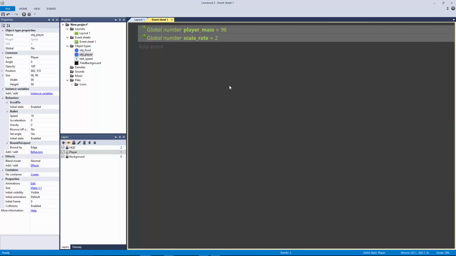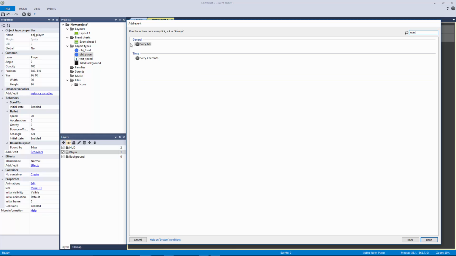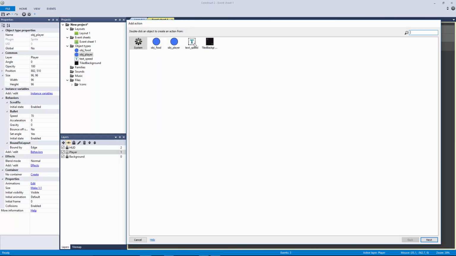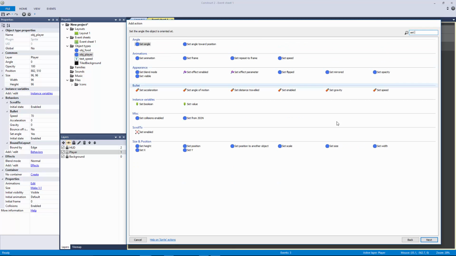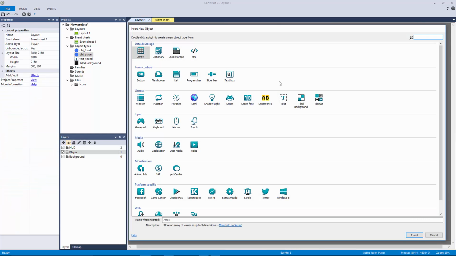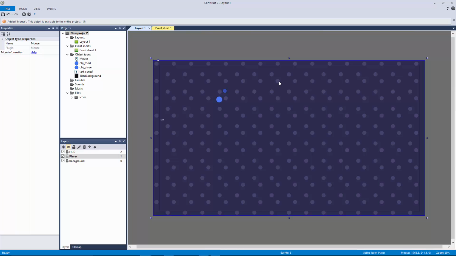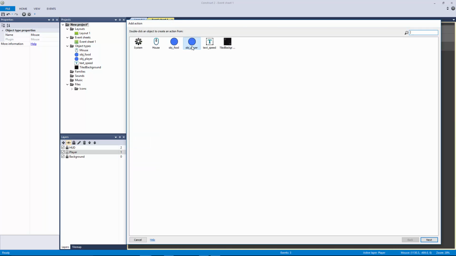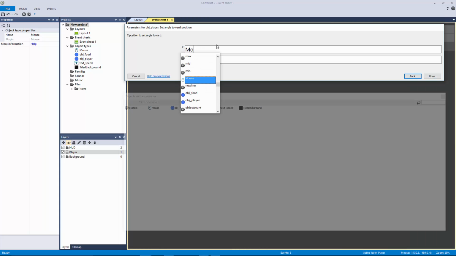So what I want to do is I want to make a new event. I want to make an every tick event, and I want to set our player. I want to set the angle. Actually, I want to set the angle toward our mouse.x and our mouse.y. I just remembered, because this is an HD project, it didn't automatically add in our mouse object, so make sure you do that. I'm used to having a retro style project where it's already added for us. So to our player, we're going to set the angle toward position mouse.x and mouse.y.